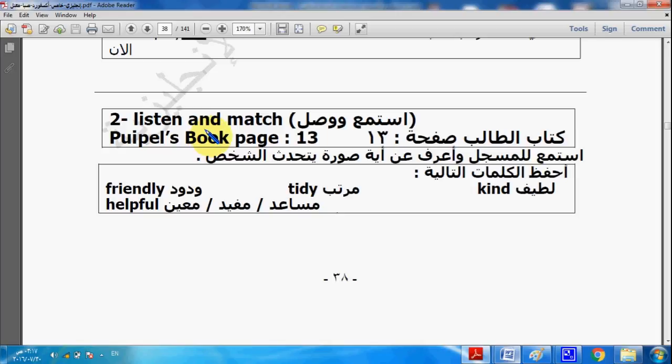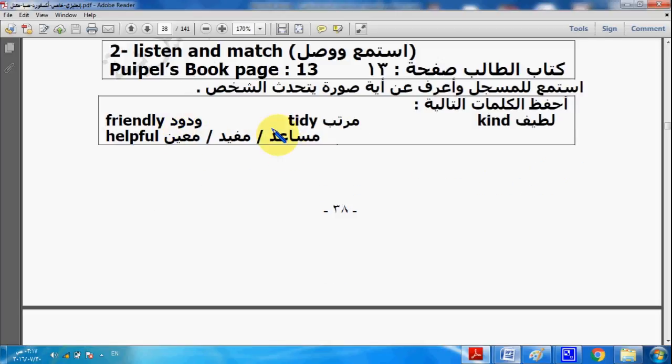Listen and match. Pupils book page 13. Friendly, tidy, kind, helpful.